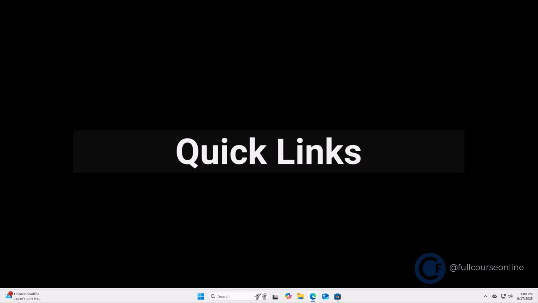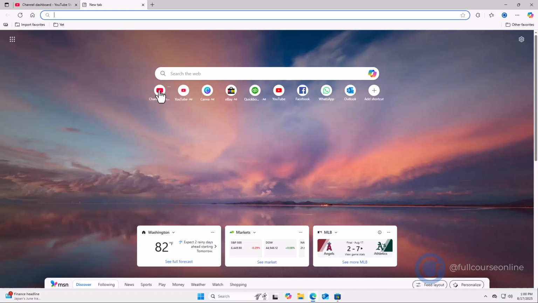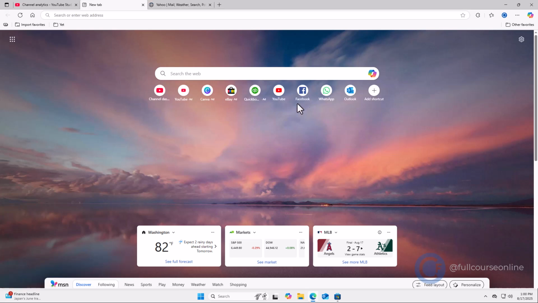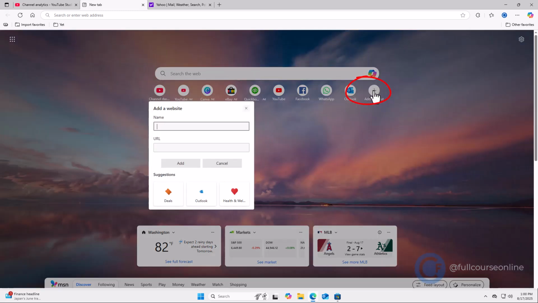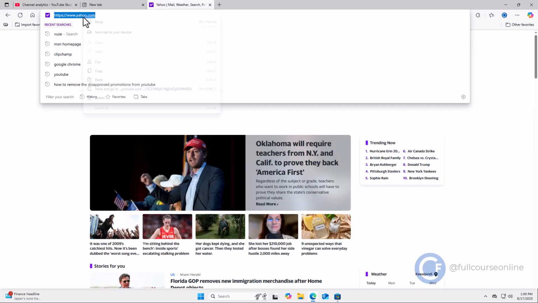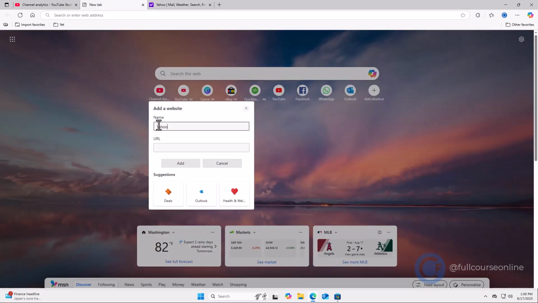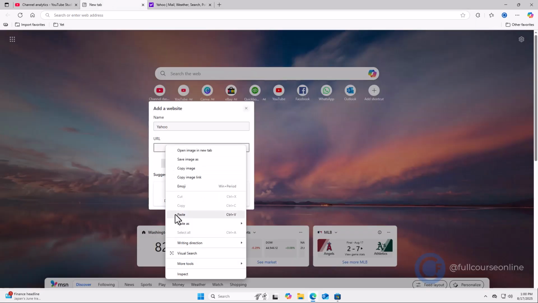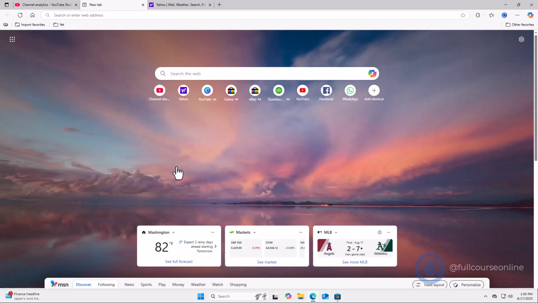Quick links. Quick links are shortcuts that appear on the Start page, letting you jump straight to your favorite websites. They save you time by keeping commonly visited pages one click away. To add a quick link, click the plus button on the Start page. Enter the name. And then the URL. Click the Add button. And there is Yahoo, quick link added.